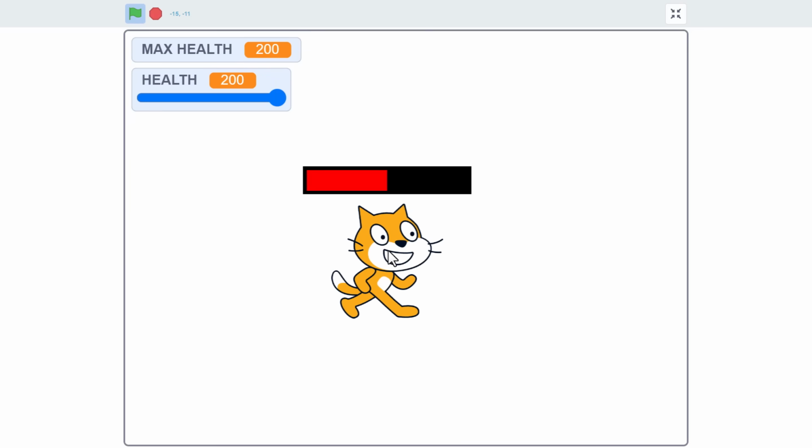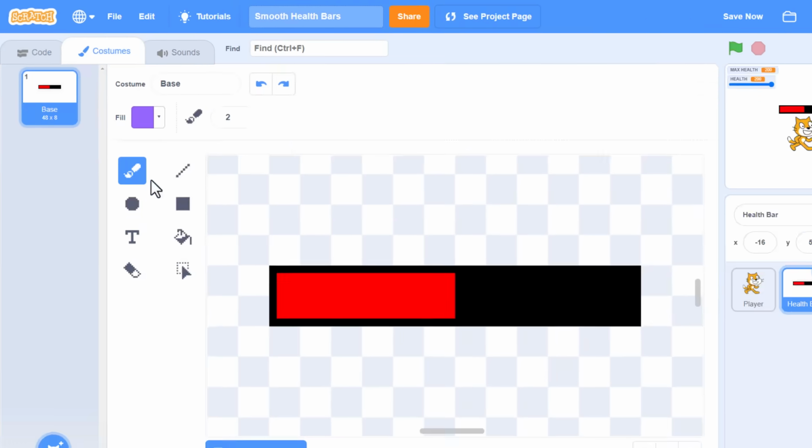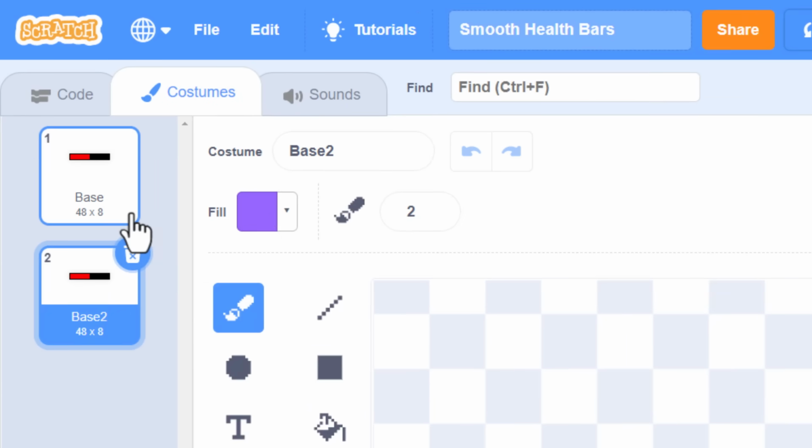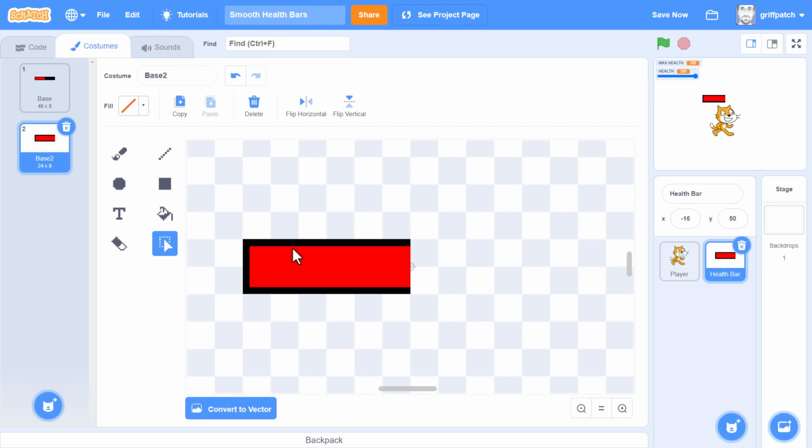Next up, we need that funky sliding health sprite. Come back into the health bar's costume editor and duplicate the base costume. Then, with the selection marquee tool, carefully select and delete the right-hand half of the costume. I just hit the delete key to delete it. Then do the same for the leftmost edge too. Right, we'll come back to this.